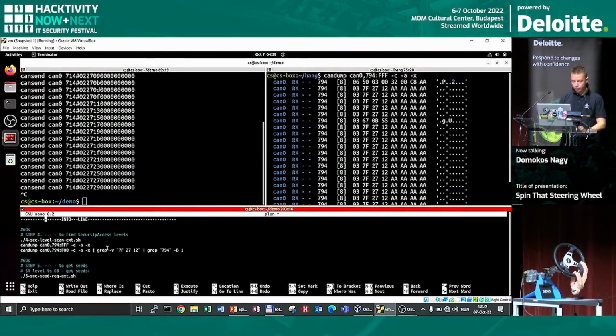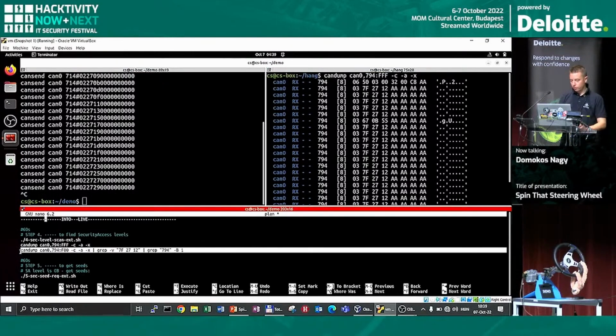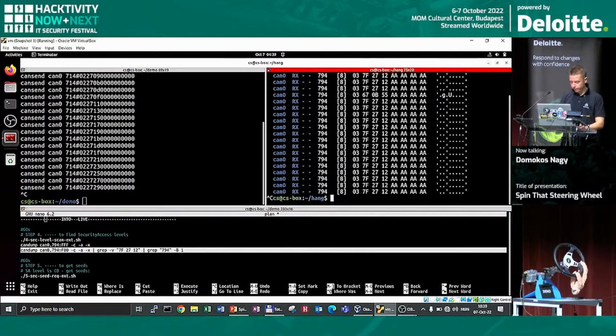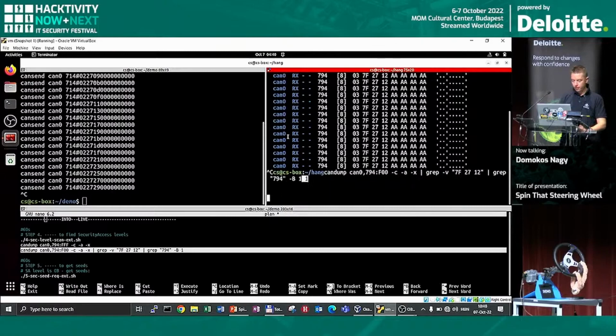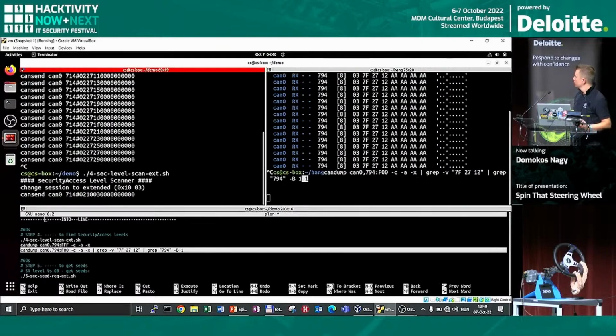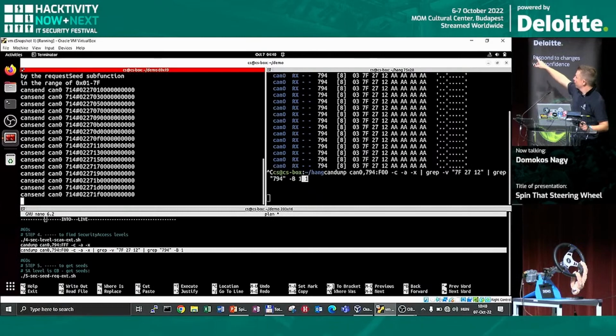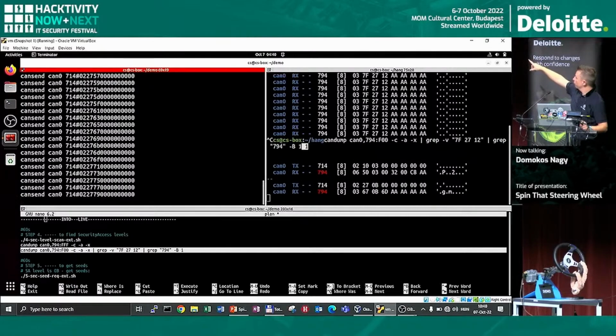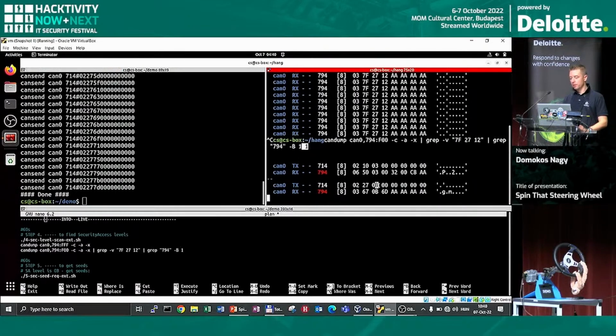Maybe we can use a different filter just to get closer to this. And I will highlight this again. So going through all of the security levels, I filtered out all of the negative responses, which we are not interested in, and filtered only for the positive responses, and checked the line before to see what the request was. So we know that we requested level B, and we got back a positive response. So we know what the security level is. One checked.